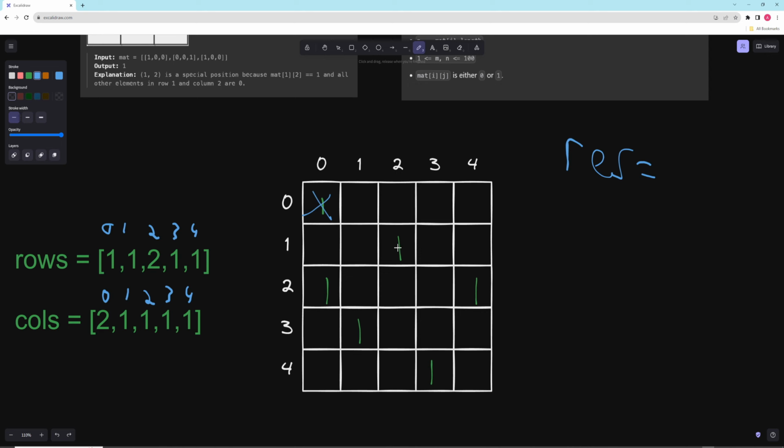Now let's come over here. So this is row 1, column 2. So row 1, column 2. This does work. So this is one of our answers. Now let's go over here, row 2, column 0. So row 2, column 0 does not work.